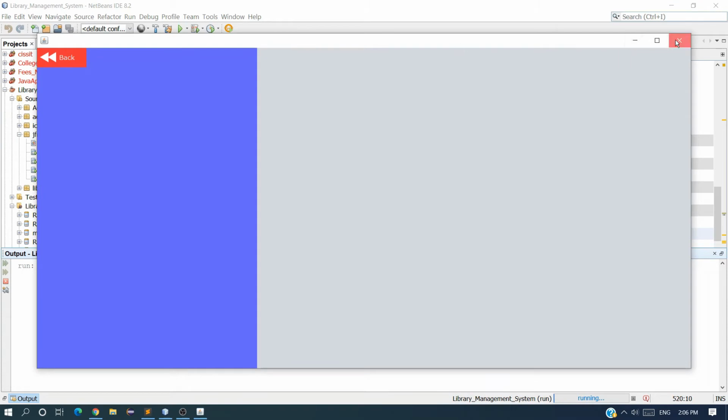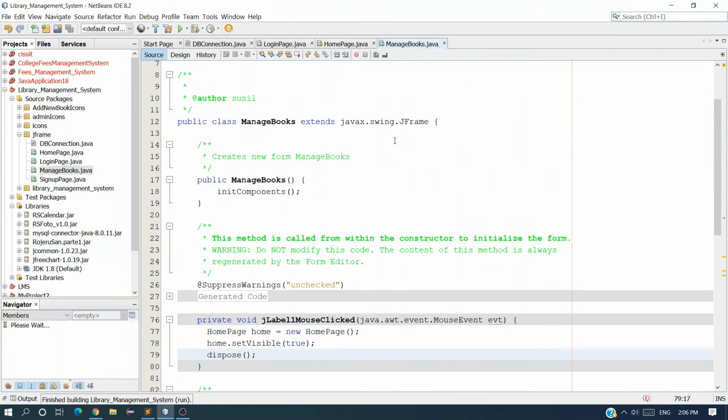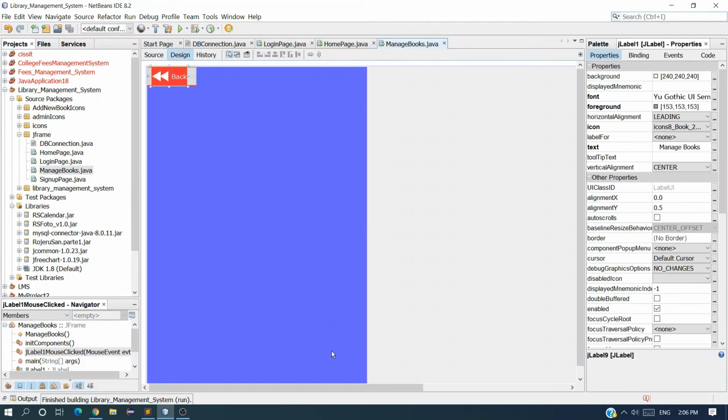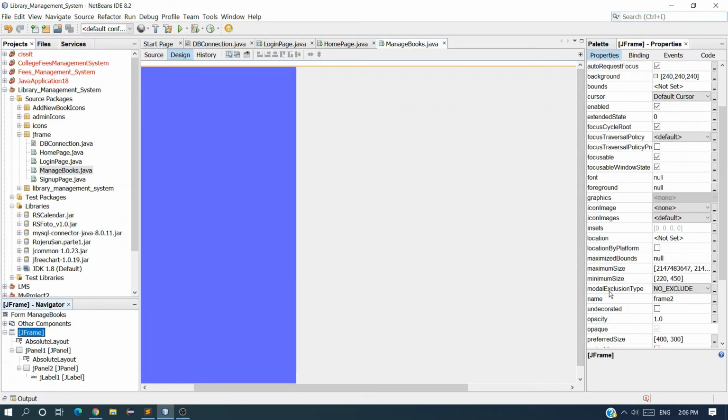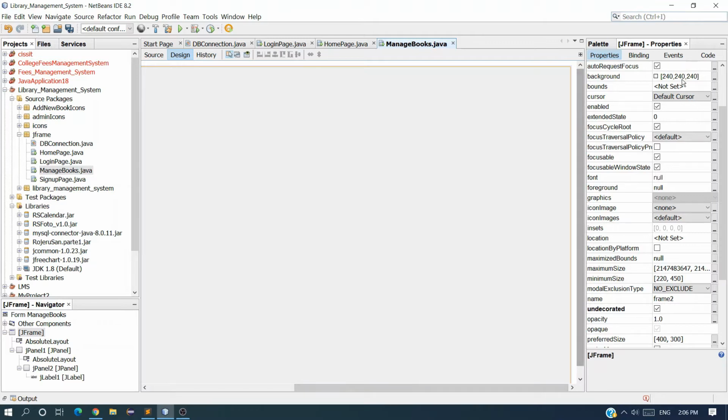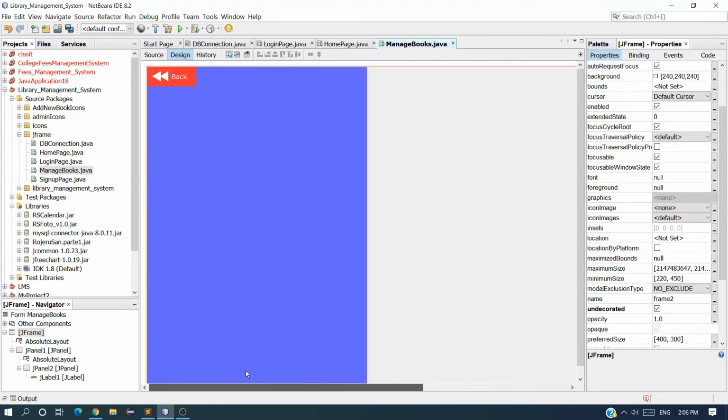don't want this header part, so I want to remove it. So go to manage book, design, and select the JFrame, and in the properties you will see a property called undecorated, and check it. Now I want to create a button. So first let me just design this part.